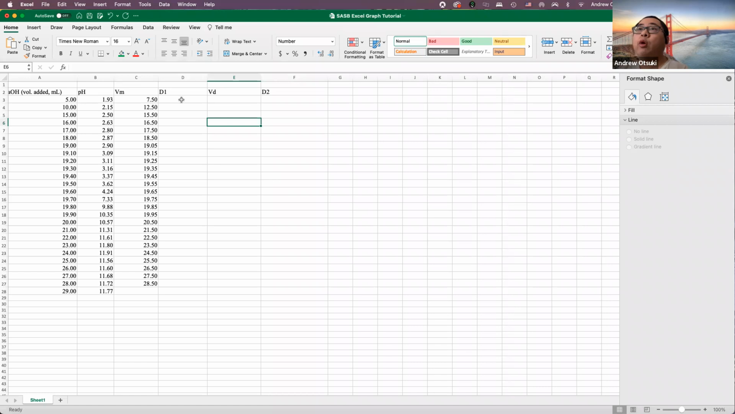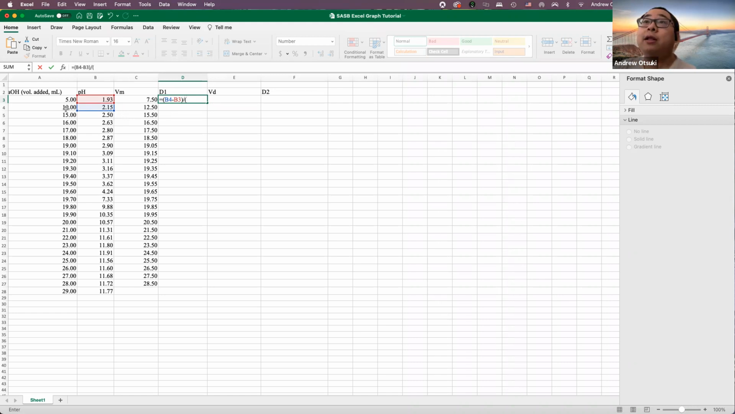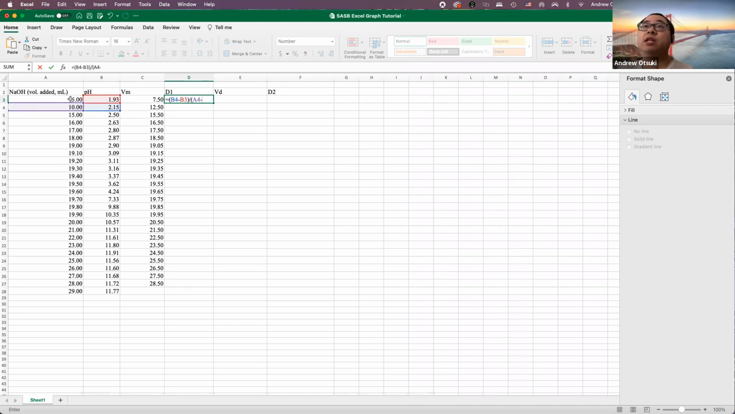So we're going to put our equation here. If you read the lab manual, it says pH i plus 1 minus pH i over V i plus 1 minus V i. It's the same thing as before: pH i is the pH of the second value right here, minus the initial pH, divided by the second volume of sodium hydroxide added minus the initial volume. Then we press equal, and we should get a value of 0.04.